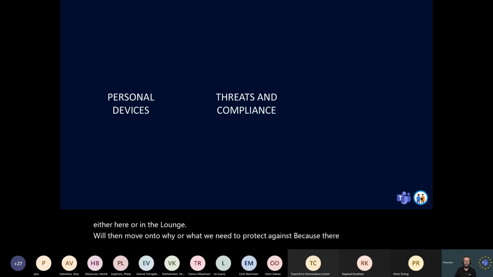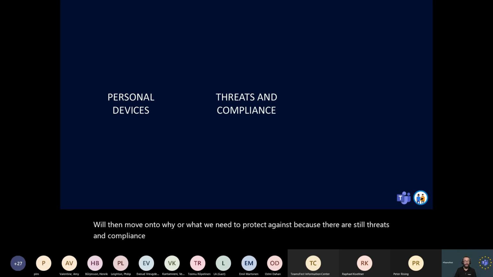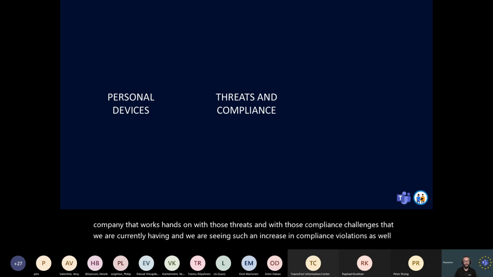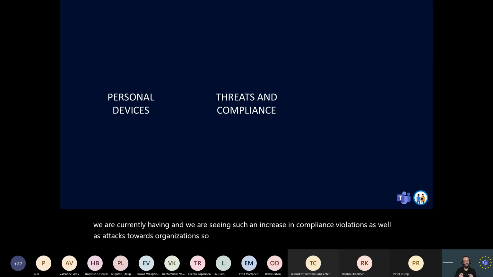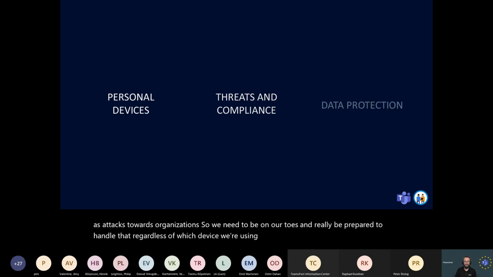We'll then move on to what we need to protect against, because there are still threats and compliance considerations to take care of. And as I will explain in a while, I work for a company that works hands-on with those threats and with those compliance challenges that we are currently having. And we are seeing such an increase in compliance violations as well as attacks towards organizations. So we need to be on our toes and really be prepared to handle that regardless of which device we are using Microsoft Teams from.